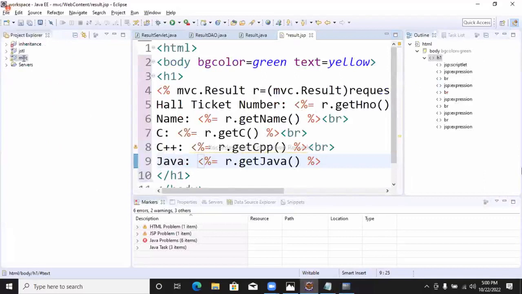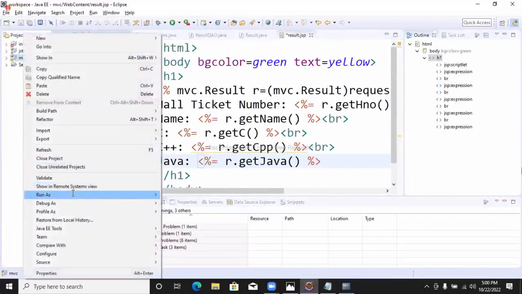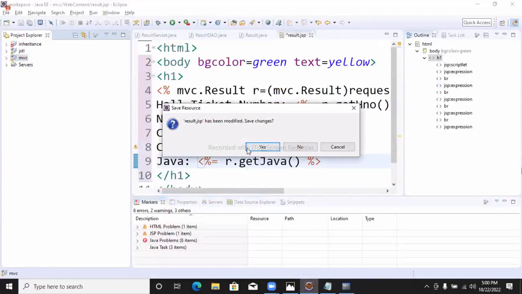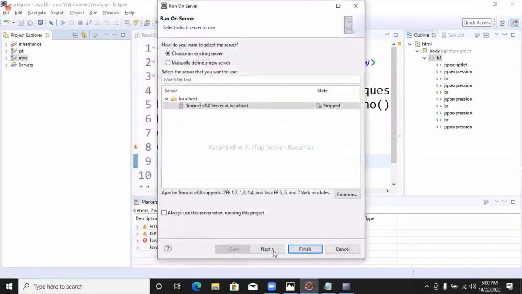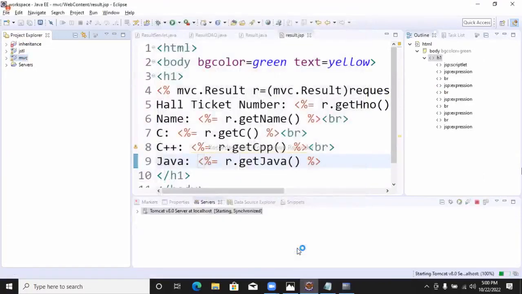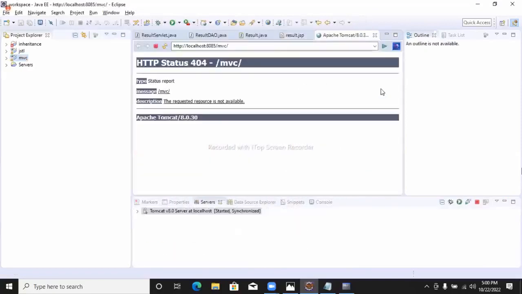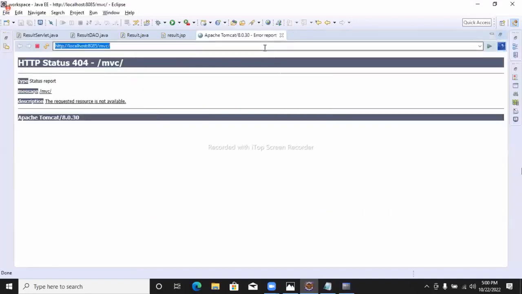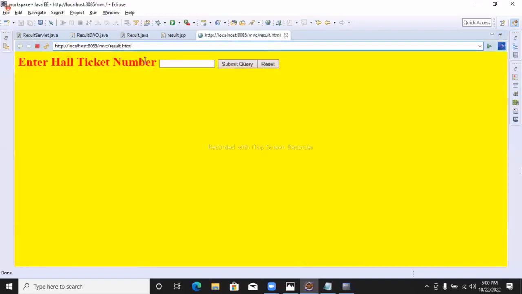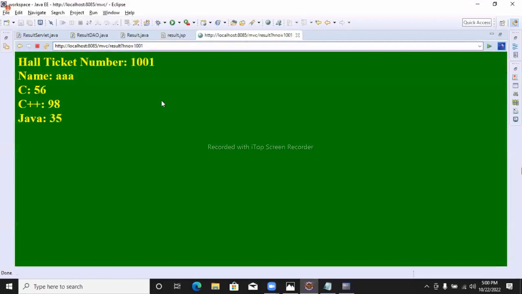See, right click, run on server. Yes. Next, finish. We'll type here what we write: Result.html. I'll enter hall ticket number 1001. If I click on submit, see hall ticket number, name, C, Java.